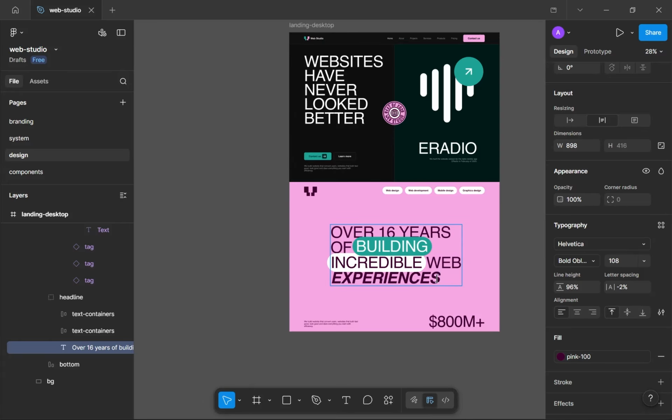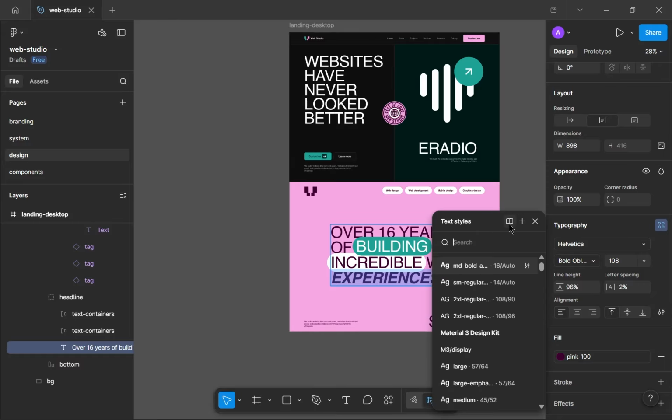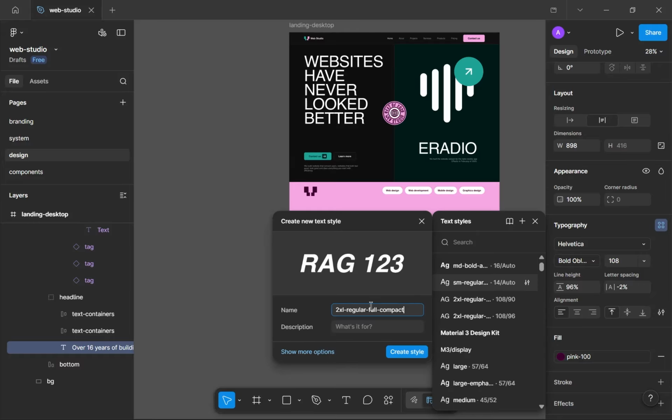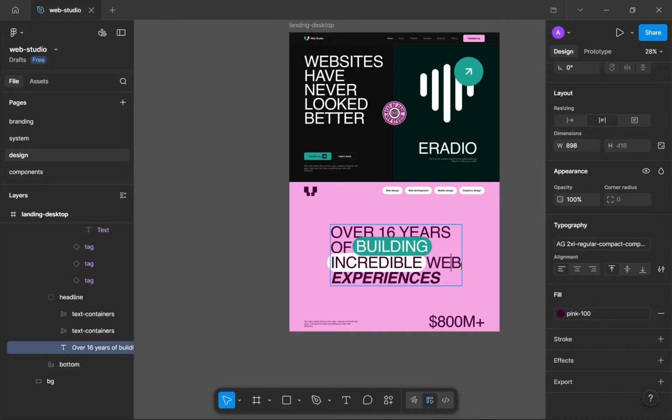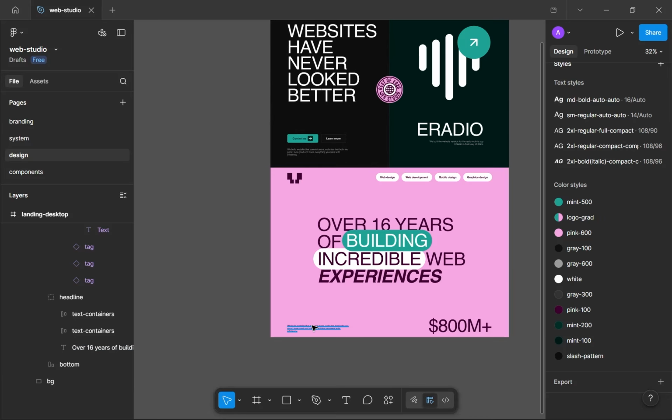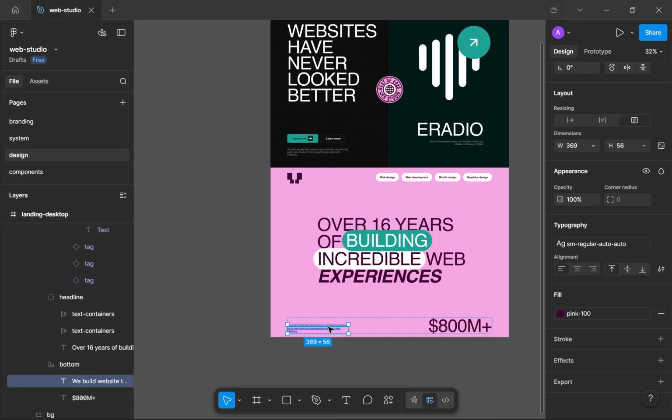Great. Now this part also I think is a bit different. So let's select it and create a new style for it. 2XL, instead of regular, this will be bold oblique. So bold, bold italic. We need it in brackets. I'm going to put italic. Then instead of full, again compact. Now we can create the style. Now it seems to be tracked all the way throughout. Okay, great. Now we can move on to this part as well. Everything is tracked into our system.